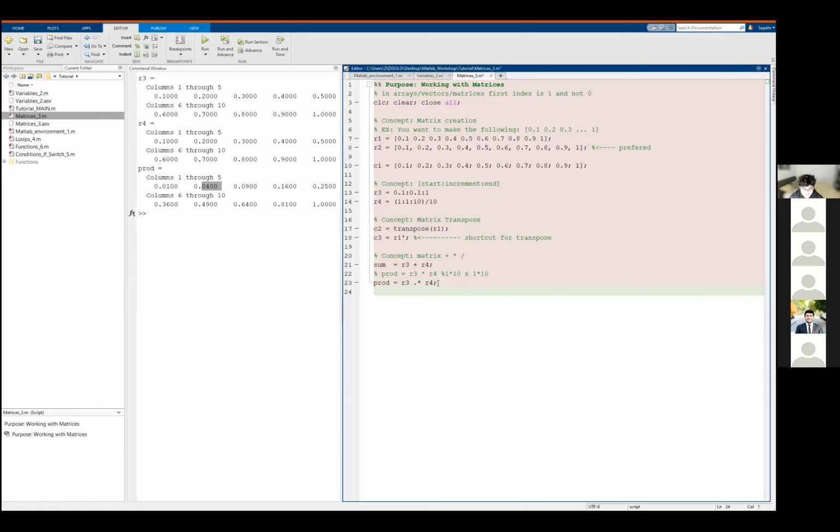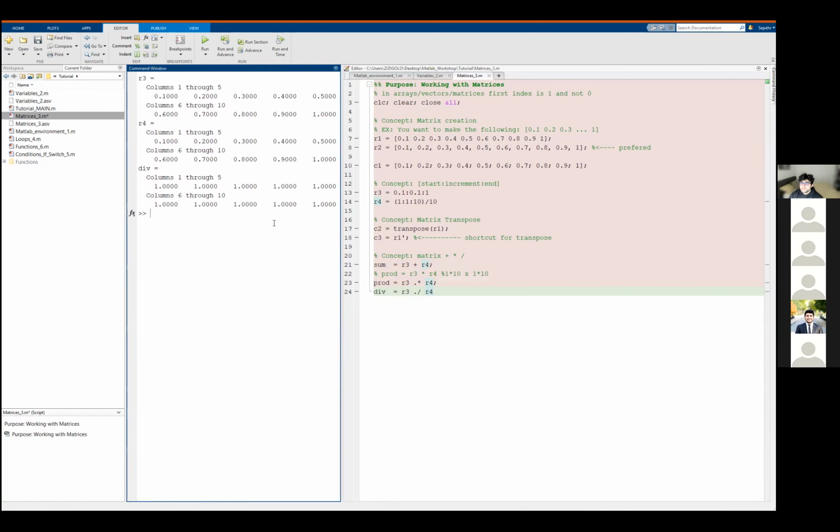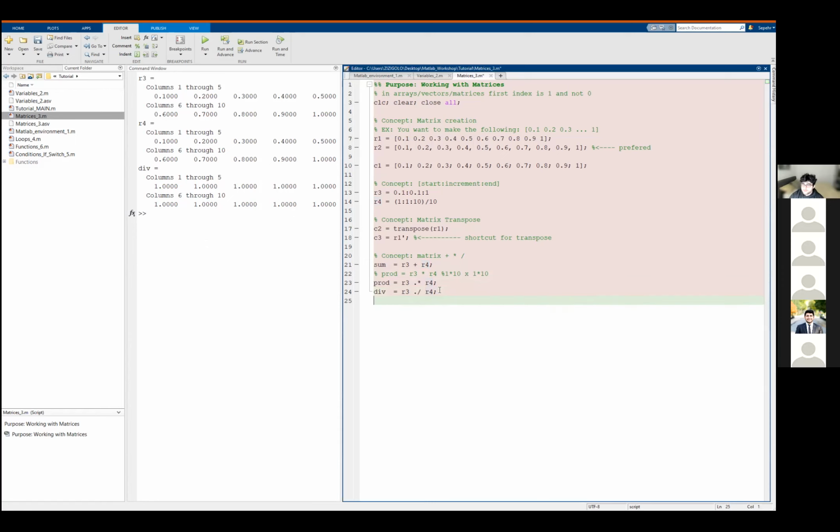And similarly, you can also divide, right? So R3 dot divide by R4. Since R3 and R4 are the exact same, I expect to get all ones, right? So these are all ones. Amazing stuff. I'll carry on. So far you saw, if I wanted to get a pattern of increments like 0, 1, 0, 2, 0, 3, how I would do it. It's that way. Super useful.